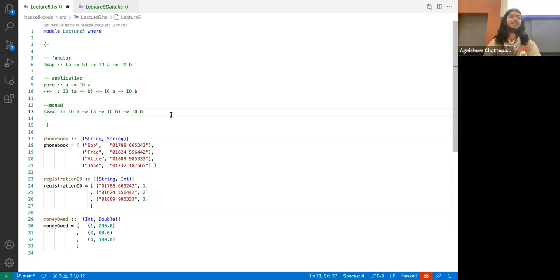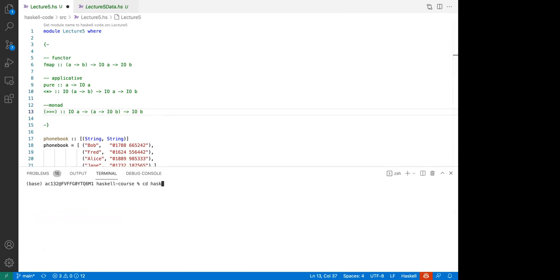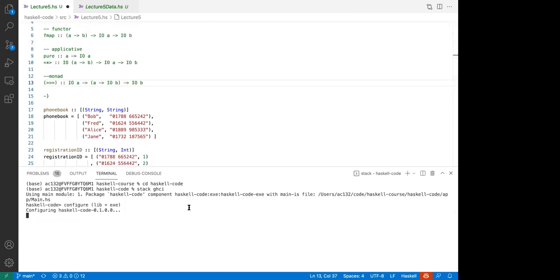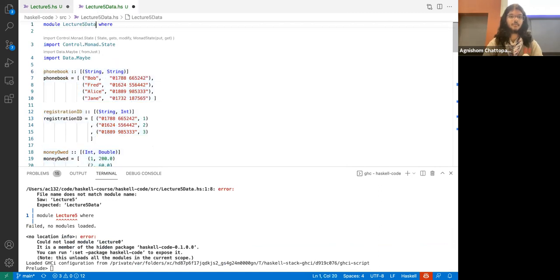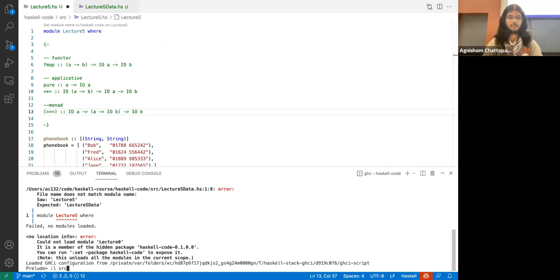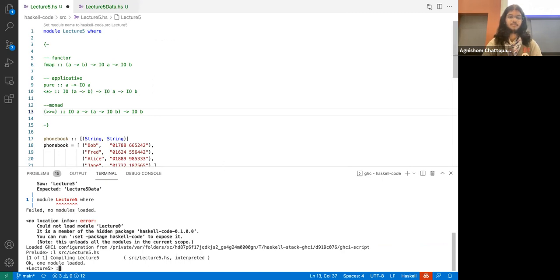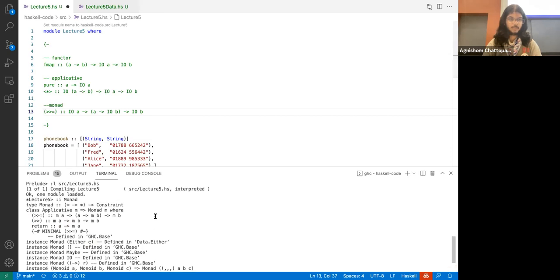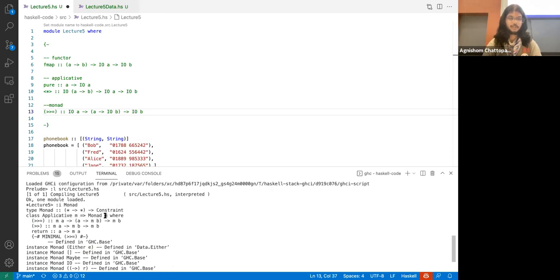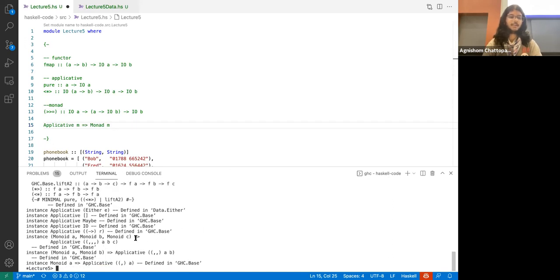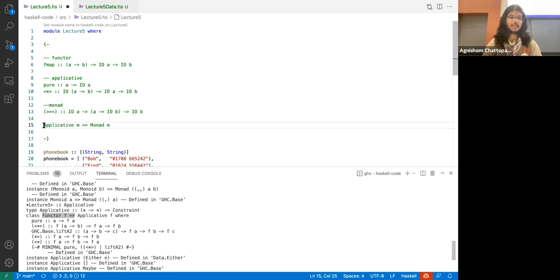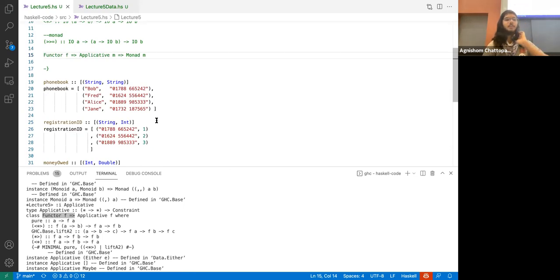So this is like a hierarchy. If you ask Haskell what Monad is, it will tell me that Monad needs to be applicative. So there is this constraint. And if I ask what an applicative is, it says that it must first be a functor. So this is a hierarchy. Anyway, let's talk about some examples first to see what else we can do with this concept.